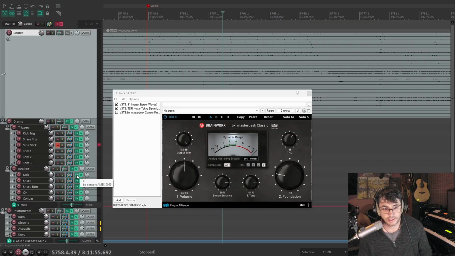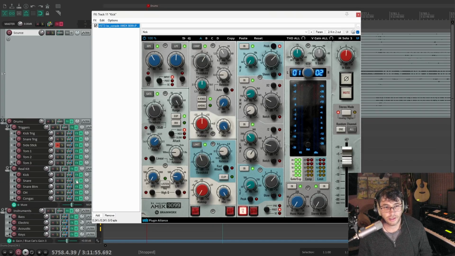Now the signal chains that I'm using for the kick and snares, just using this AMEC 9099 channel strip. This is by far my favorite channel strip. It does 90% of the work needed for these channels, and I don't feel it's too necessary to, you know, stack too many different plugins for this kick and snare. It's doing the job I need. It's blended in with these anyway.